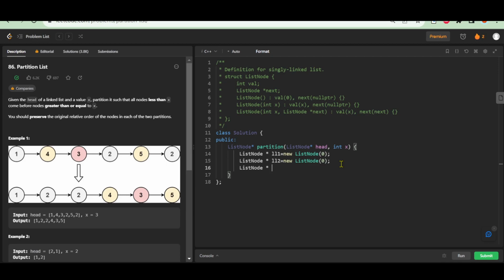Node star t1, and initially head and tail will be the same as there is only one node, so t1 is equals to ll1, and t2 will be equals to ll2. Now I will traverse the linked list like this. While head is not null, till that point I will keep on iterating in the linked list, and I will keep on repeating this while loop.